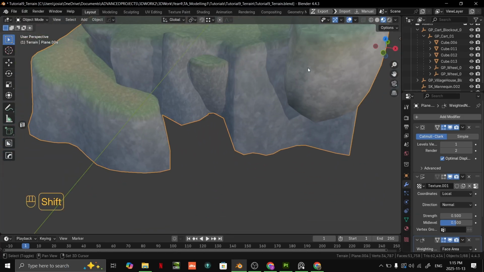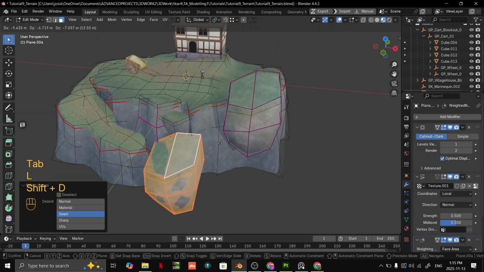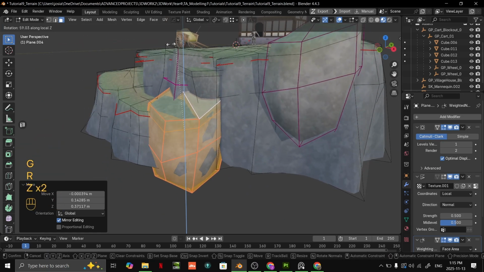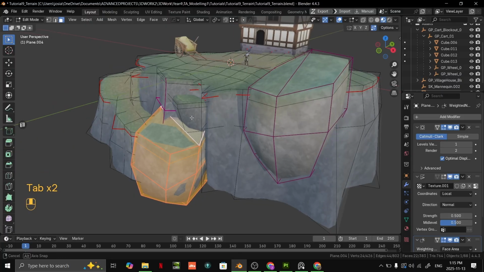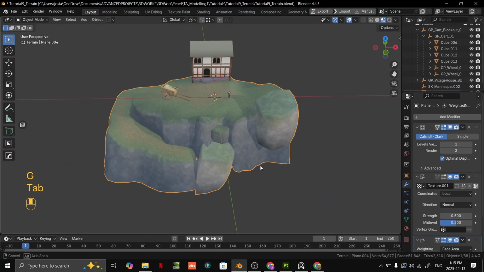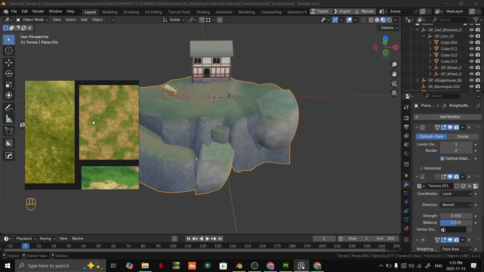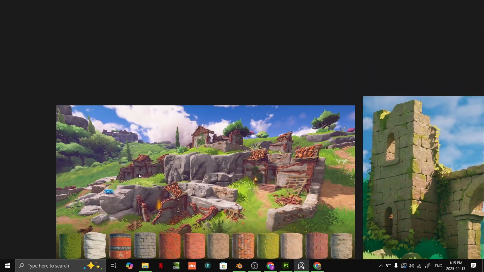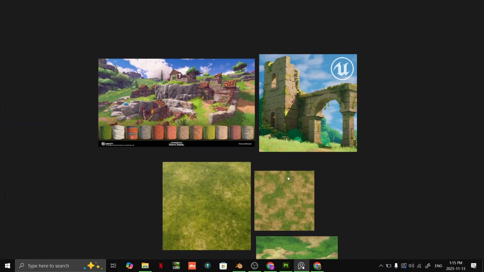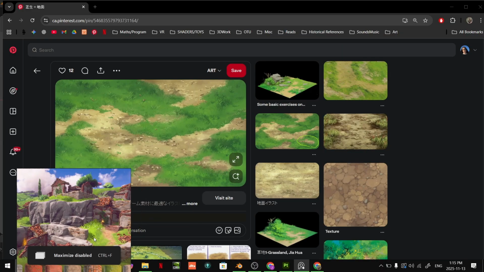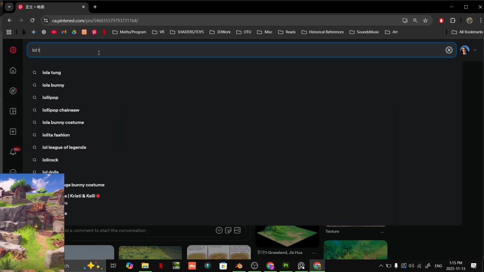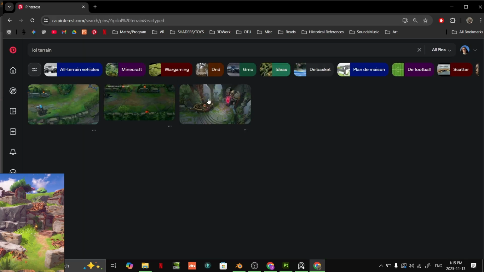Maybe I want to put something big here, like this. Maybe I'll duplicate this boulder. Right? Shift D, move that there. Like so. Let me look at some references because right now I'm noticing it's all pretty similar feeling. Maybe I want a very dramatically different color somewhere. Let's see. Lol terrain. Let's see what pops up.